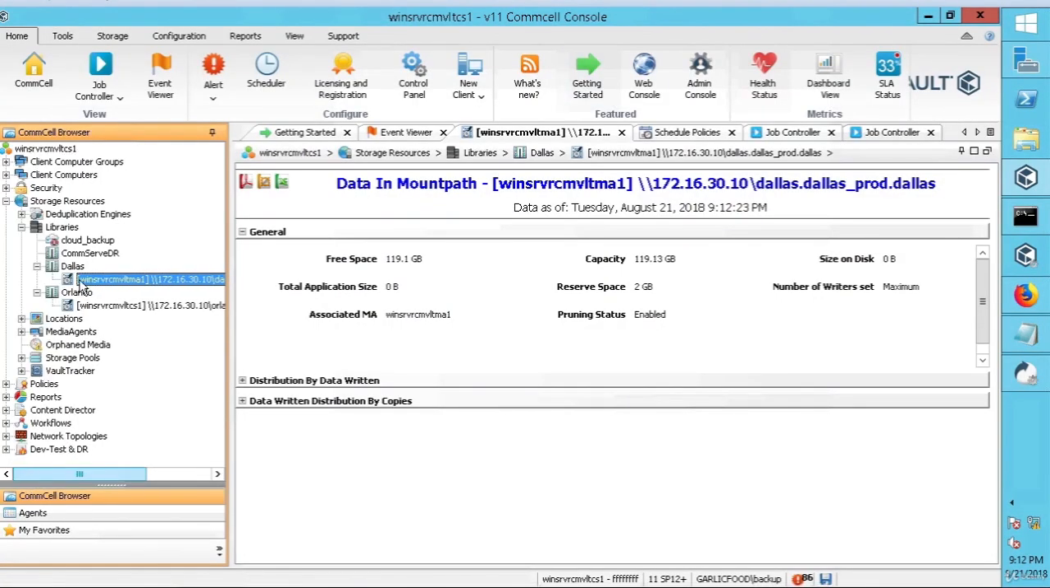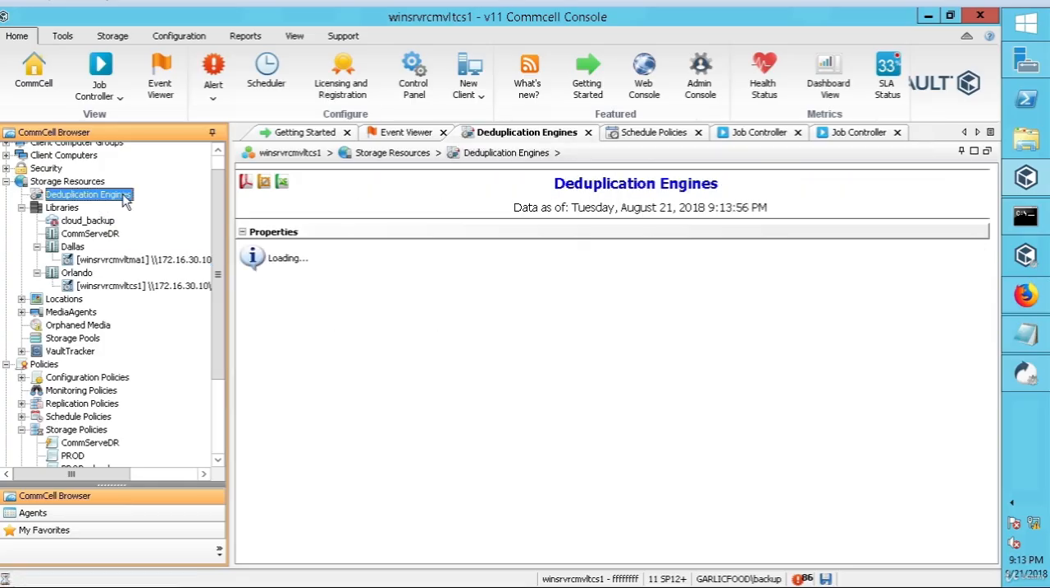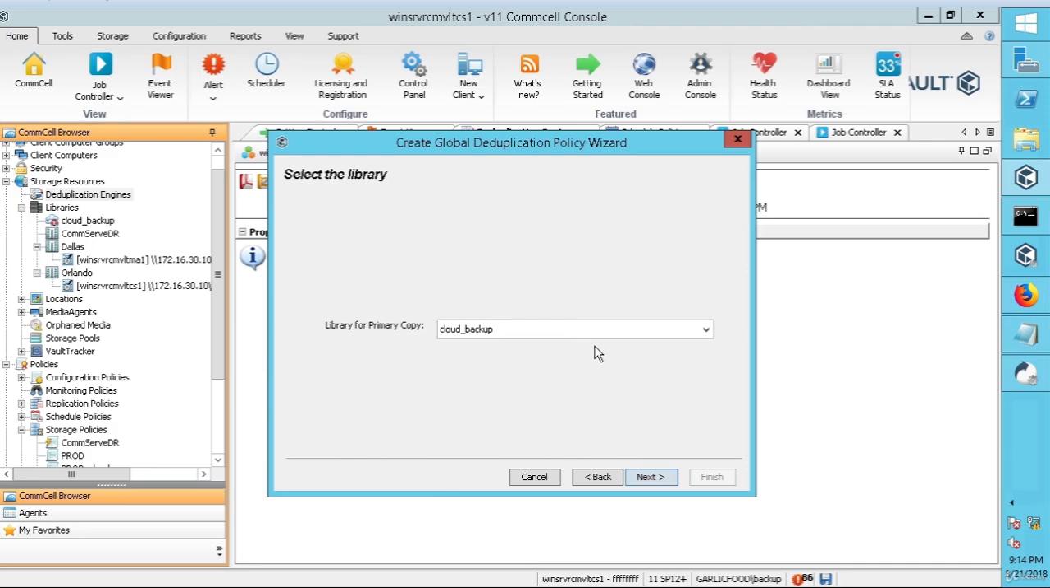First things first, we have our two libraries, and those are good. Now we need to set up our dedupe engines. So we're going to right click on deduplication engines and choose new global deduplication policy. We're going to call this the Orlando DB and click next. The library we're using for this is going to be Orlando, so we choose Orlando and click next.